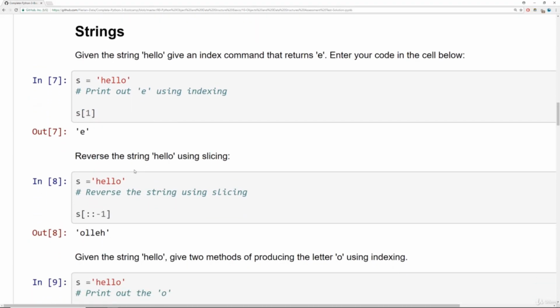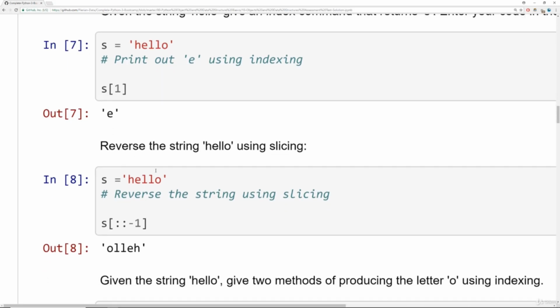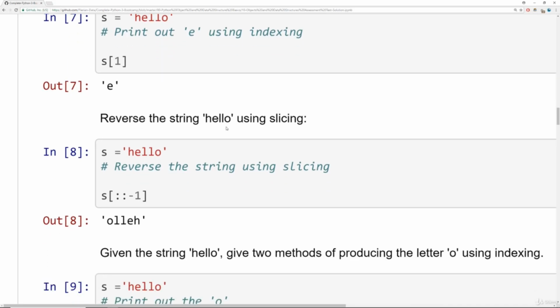Next up were the strings questions. For this one, given the string hello, we wanted you to list out the index commands to grab the letter E. In this case, if we just count over from 0, let's zoom in one more level so we can clearly see this here. So 0 is at H, that means E is at 1, so we just had to say S of 1 returns E.